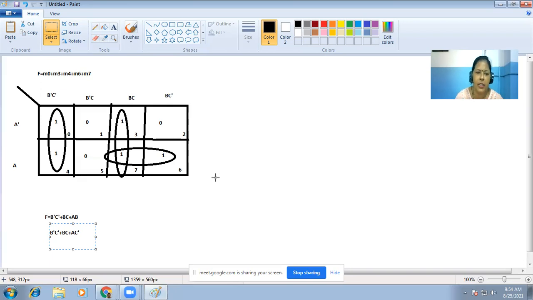Now we are practicing only min terms, and after that we will practice with max terms. If you understand and if you are confident enough to simplify using min terms, then it will be much easier for you to do any solution using max terms also.